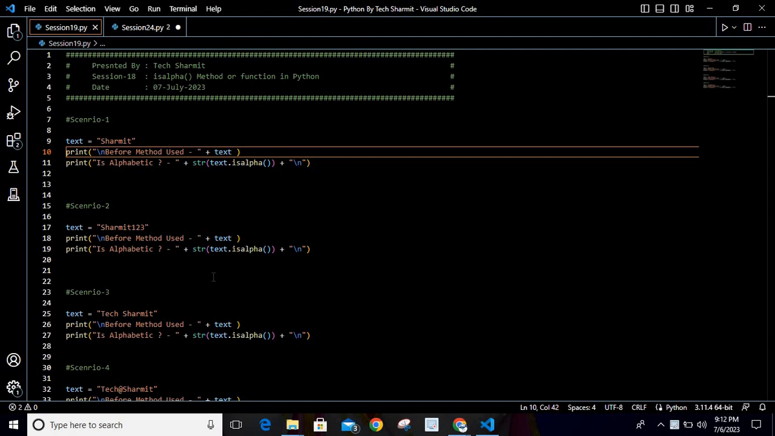So for this method, I have created 4 scenarios here. We will discuss one by one each scenario with output. Okay, so let's go with the first scenario.